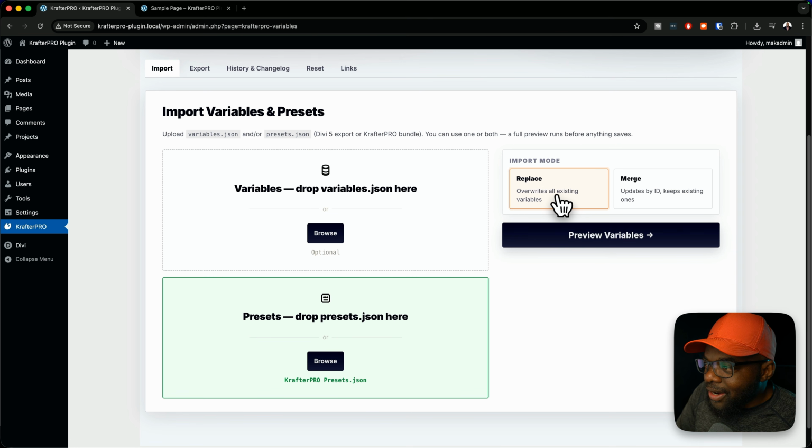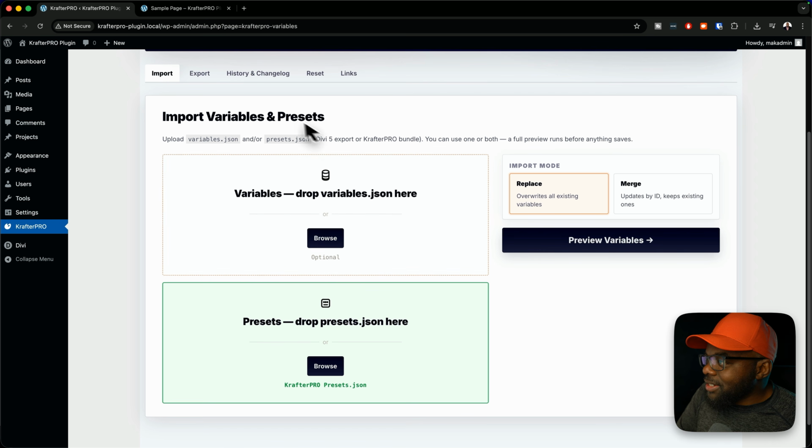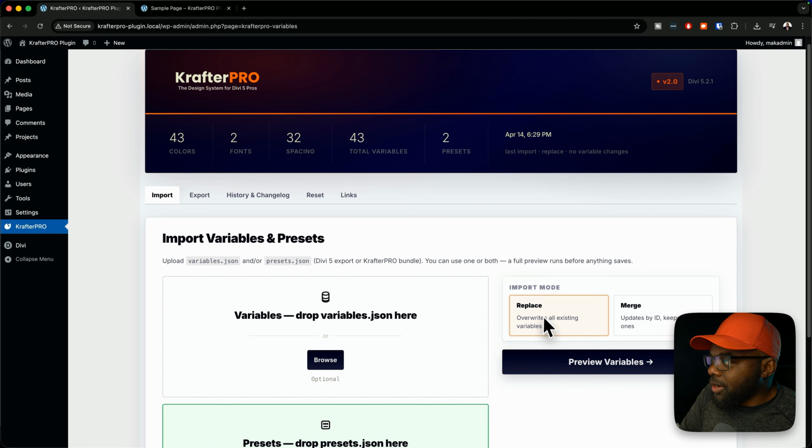And here we can override all the existing variables. So let's say you have a bunch of variables on your system and you just want to get rid of all of those and install new ones. You can use this option here. You can also use merge. Now this one here is really cool because it adds to what you already have. Again, which is fantastic. Now let's just go through these tabs and then I'll show you how this actually works.